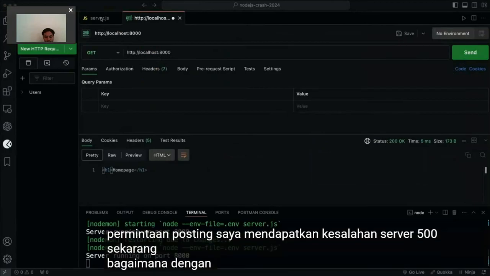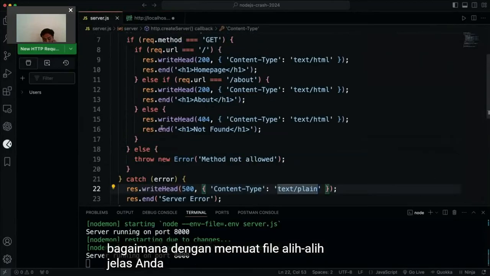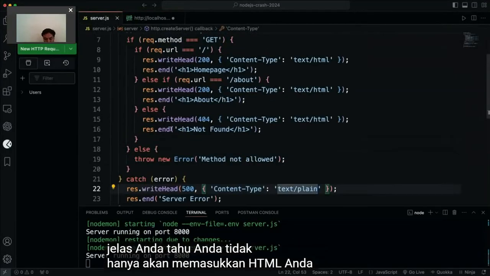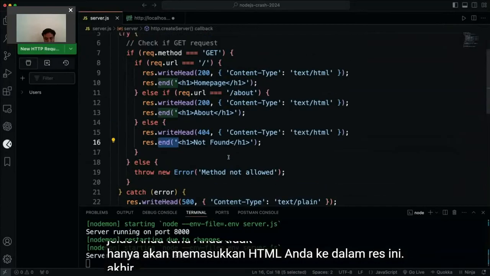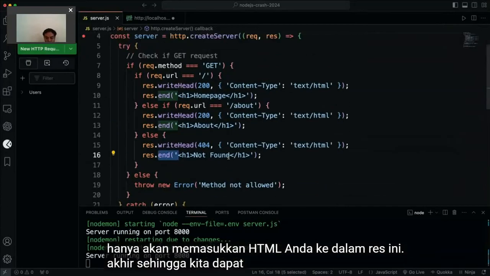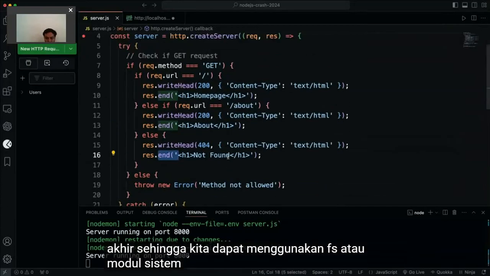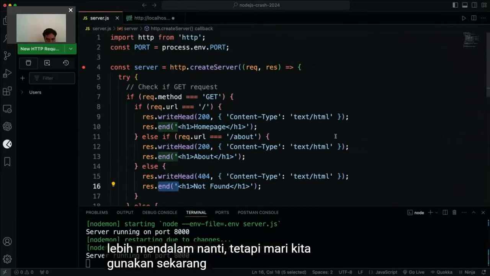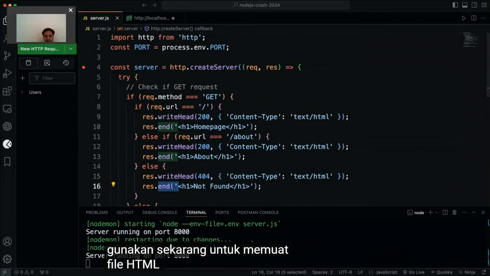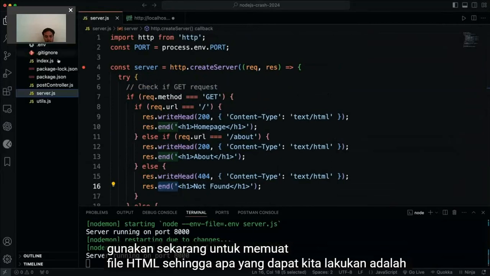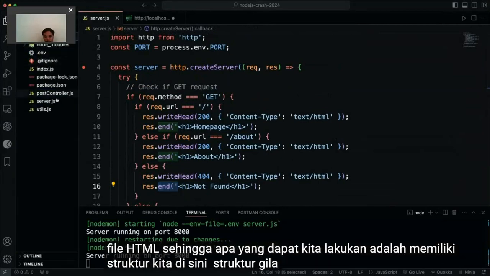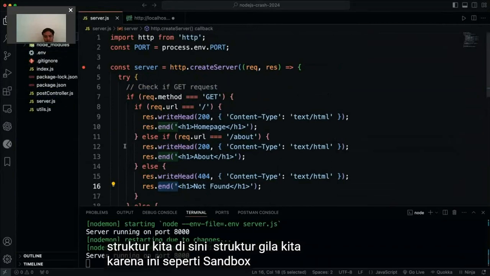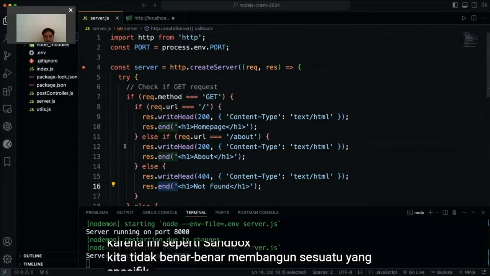Now, what about loading files? Obviously, you're not going to just put your HTML inside of this res.end, so we can use the fs, or the file system module, which I do want to go over more in depth a little later, but let's just use it to load an HTML file. Our structure here is crazy because this is just like a sandbox, we're not really building something specific.